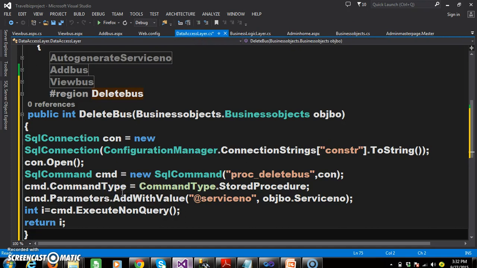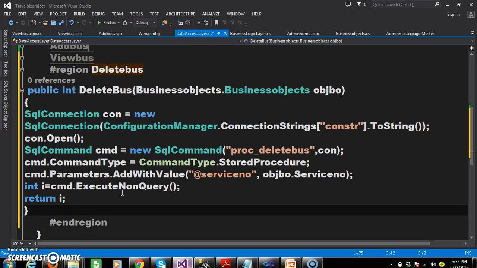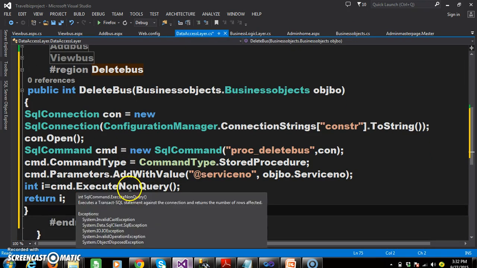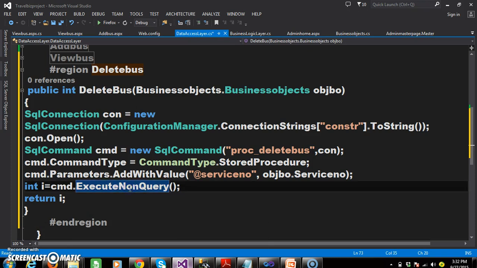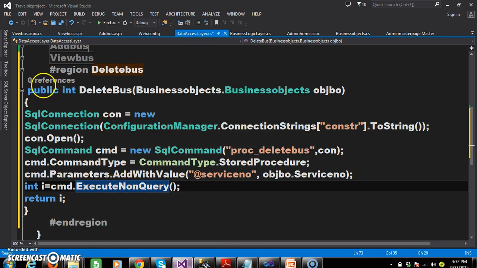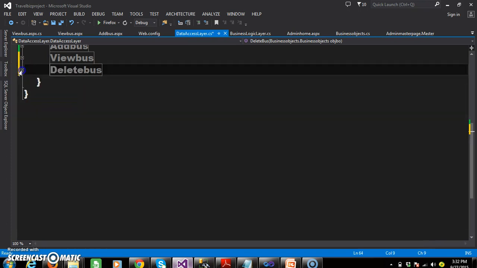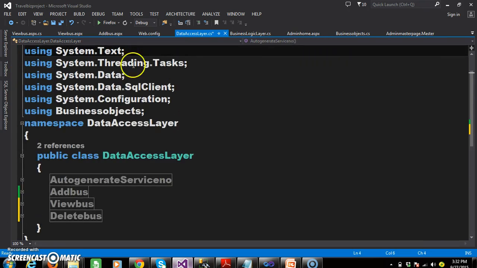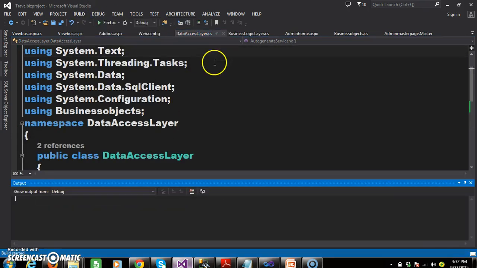So here I want to return the value. The return type of this method is integer, because execute non-query return type is int. If the record is successfully deleted, it will return 1. If the operation failed, it will return 0. So this is the method that was written within the data access layer. Now build the solution.